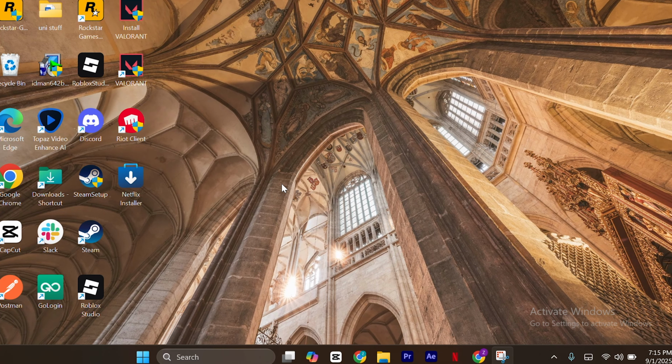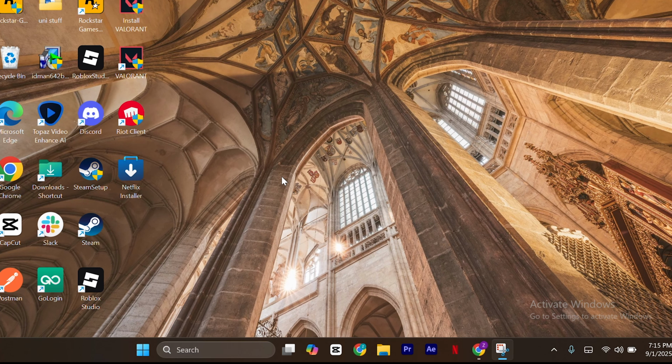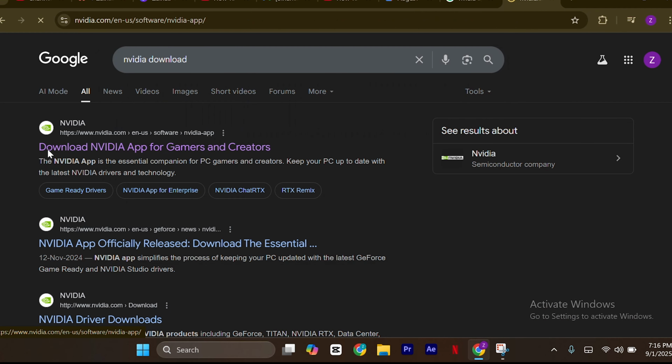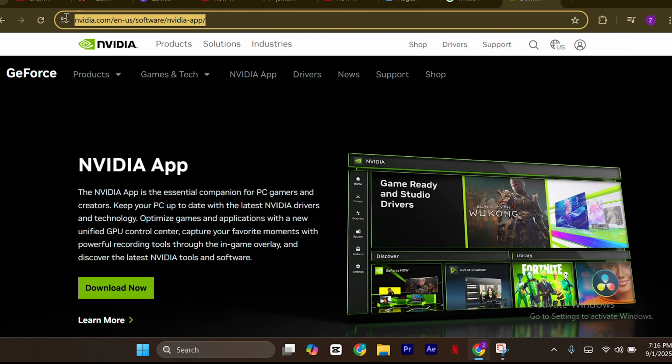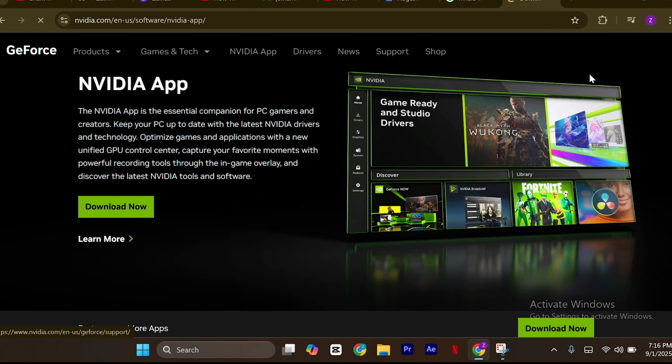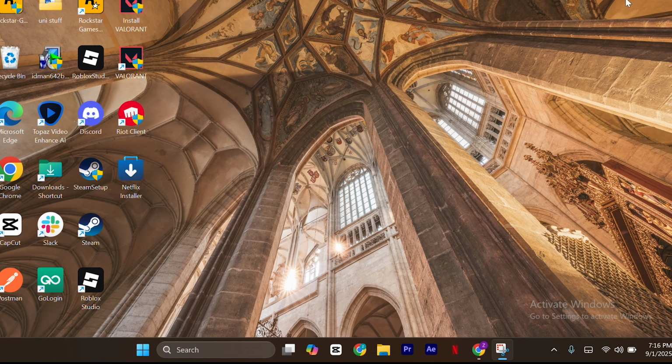Once the uninstallation is finished, then go over to Google and type NVIDIA download like this and click on this website, as this is the official one. After that, just click on download now and it will download the NVIDIA app on your PC again. After that, wait for the installation.